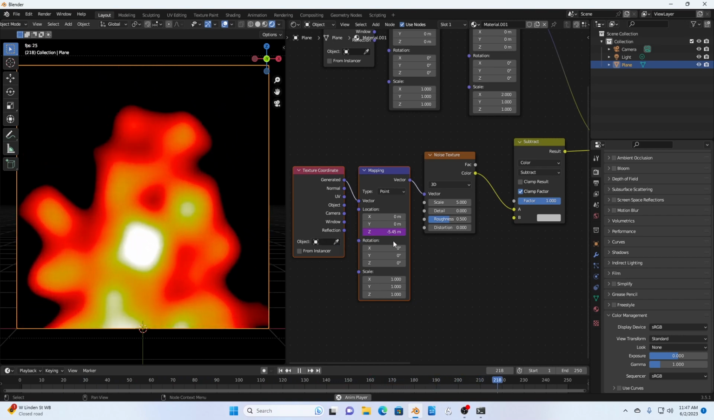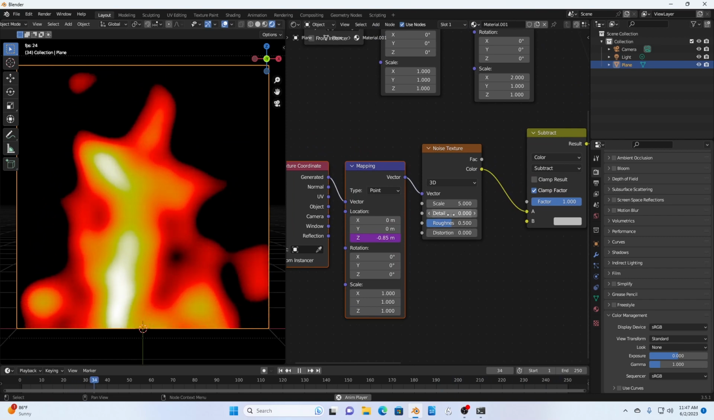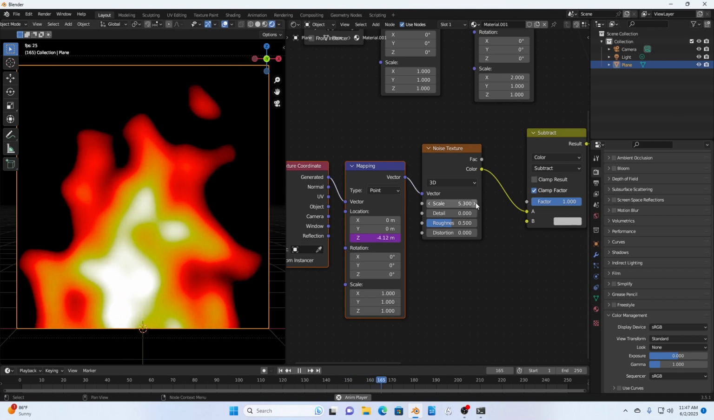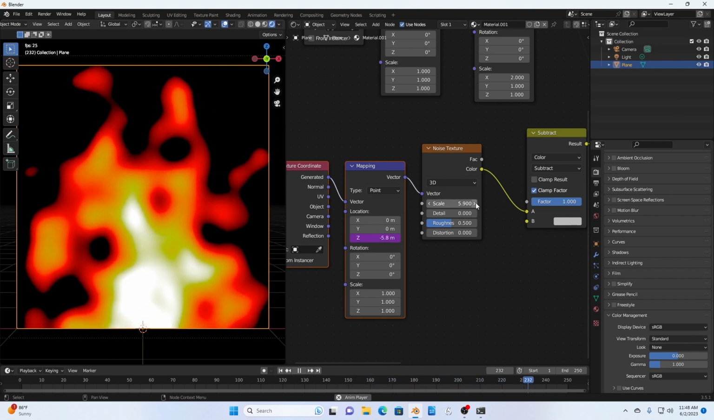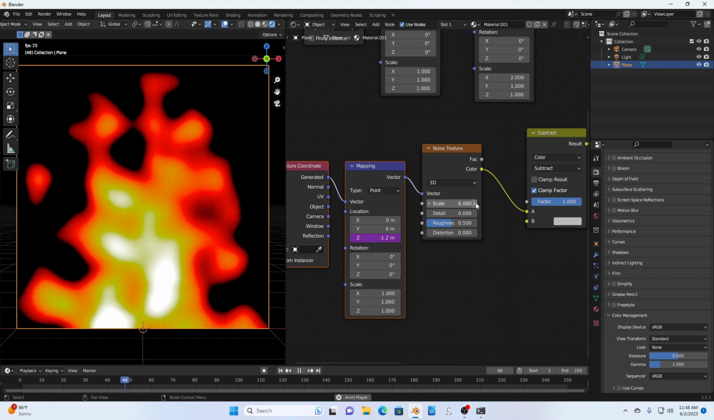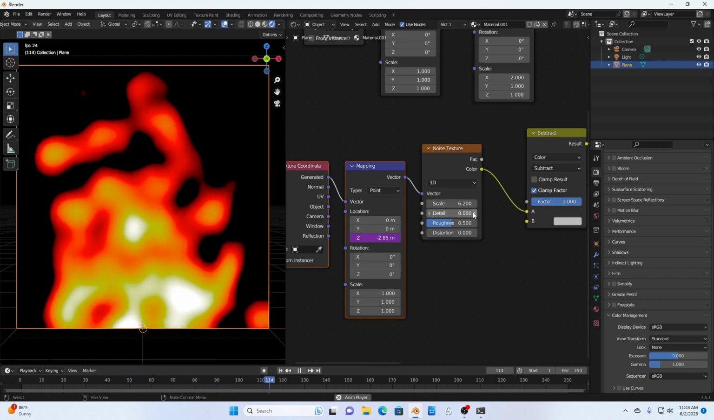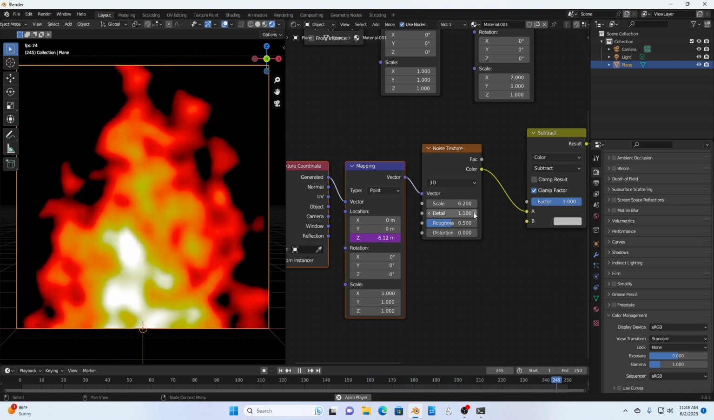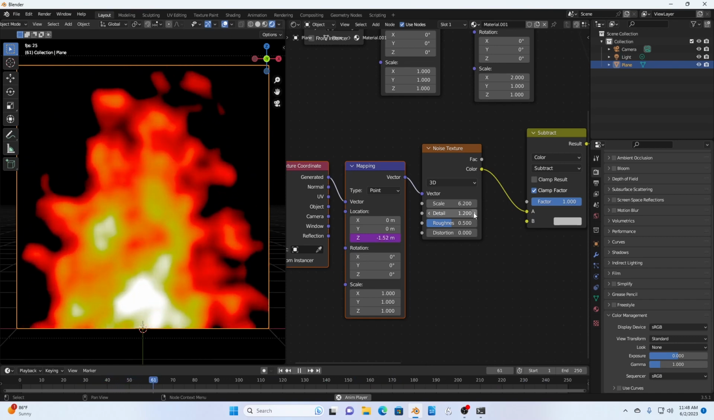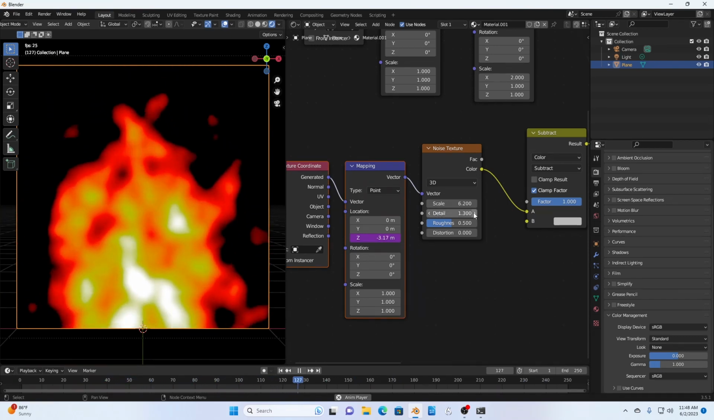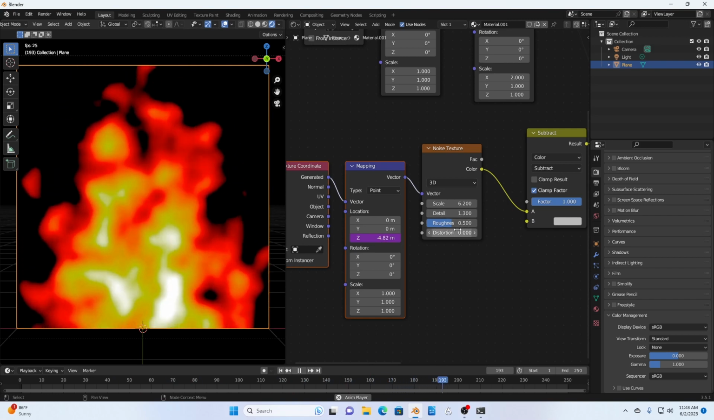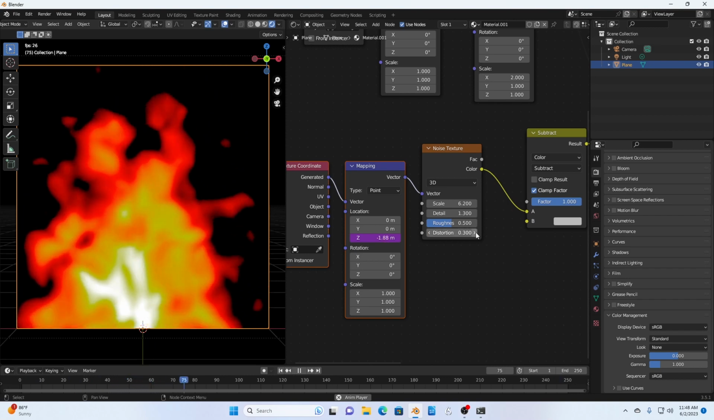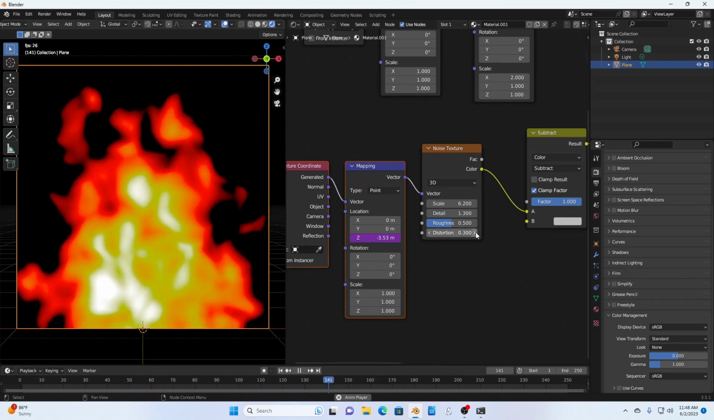I want it to be more detailed, so I'm going to change the scale. Okay, maybe add a little more detail to it. Not too much. Yes, no, yes, no. It looks alright. A little bit of distortion. Make it look like it's, you know. There you go, there you go. That's not bad.